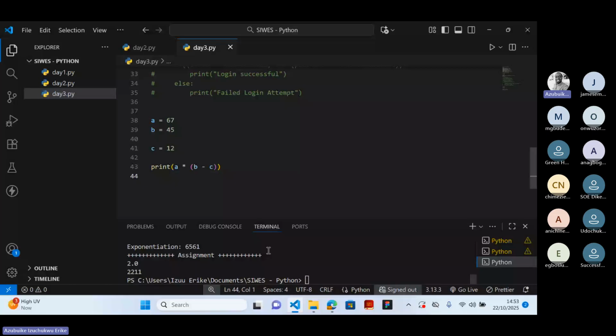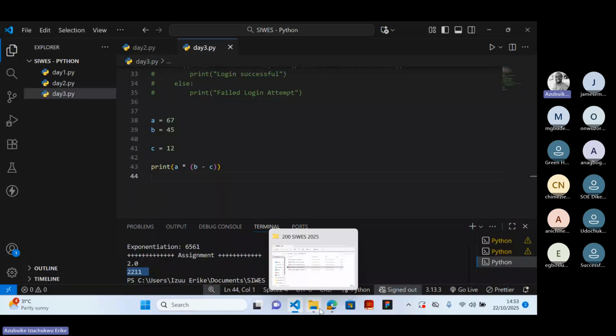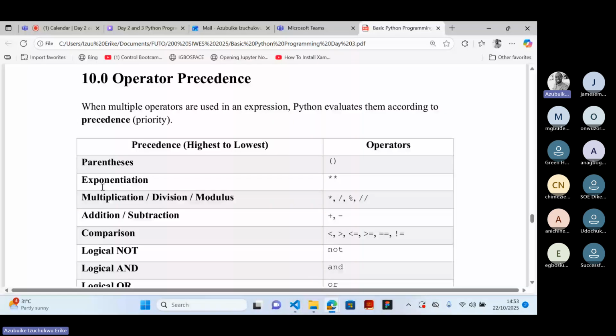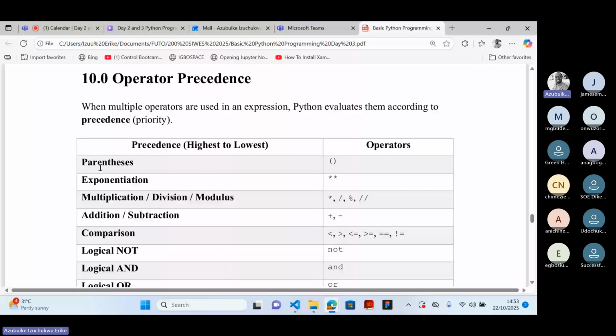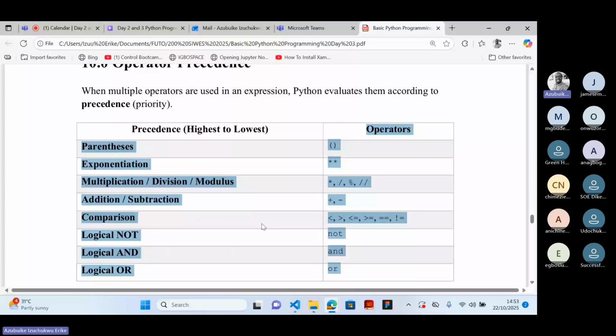Now, the point I'm trying to make here is that however you present this thing, you are going to get a value. All right. Now, if you are not conversant with operator precedence, you may erroneously think that your programming is working, because there is no visible error that is stopping the program from running. But actually, you were not able to clearly define your algorithm, your model, or you were not able to set your equation very well. So operator precedence helps us to know which operation to carry out first.